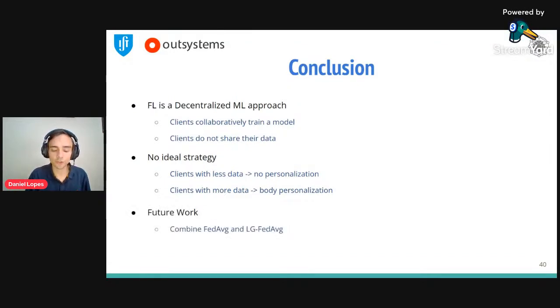Therefore, as future work, a hybrid approach which is able to combine the FedAverage algorithm and the LG FedAverage algorithm, and is able to automatically choose which one to use according to the amount of data points of each client. So for smaller clients, the FedAverage, and for larger clients, the LG FedAverage, should be developed.